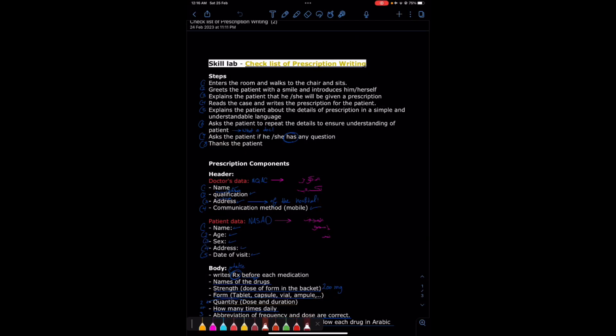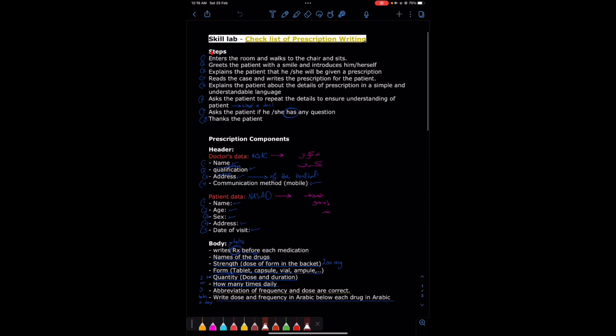Hey everyone, I'm going to talk about the checklist of prescription writing. First, these are the steps that you're going to follow. The first thing, the student has to enter the room, walk to the chair, and then sit. This is something basic. Greet the patient with a smile and introduce yourself.